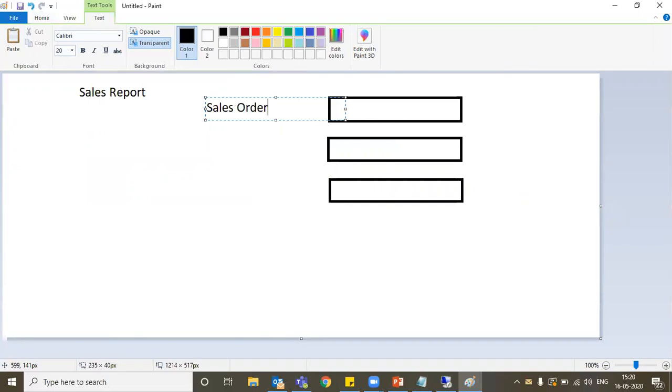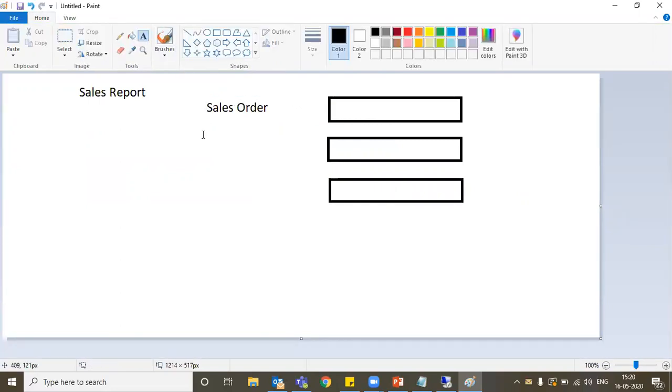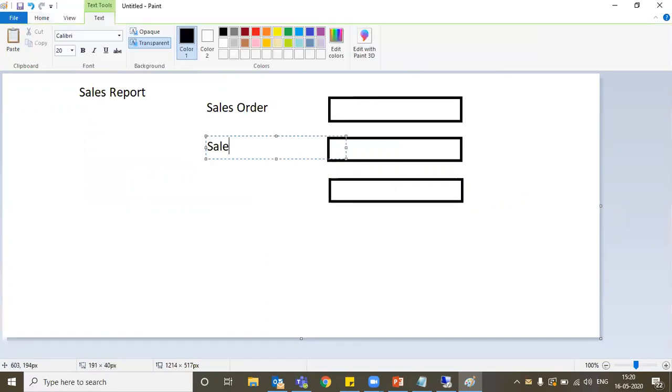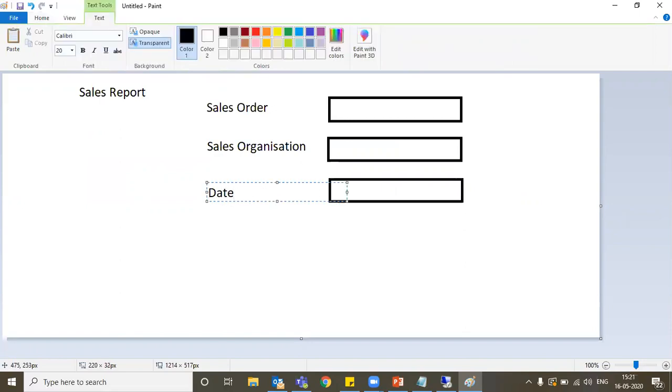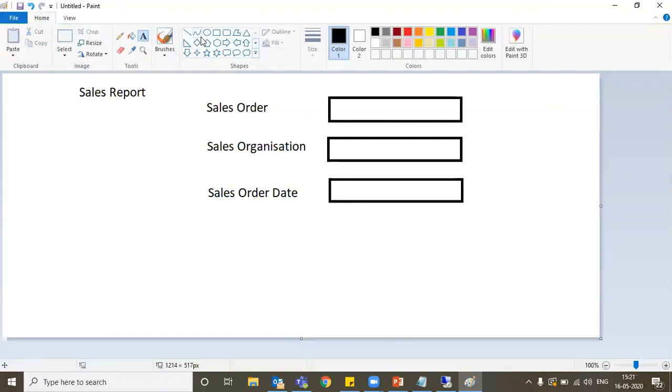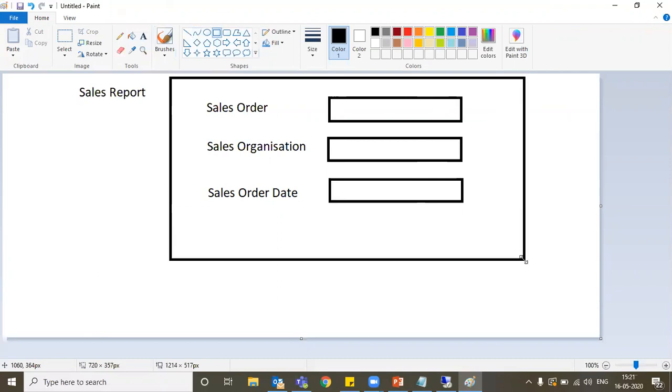This is the sales order. The second one is the sales organization. The next one is the date, the sales order date. So he wants the report to look like this. This is the sales report. Here the user will give sales order, sales organization, and sales date. Once they click on execute, the report has to display.